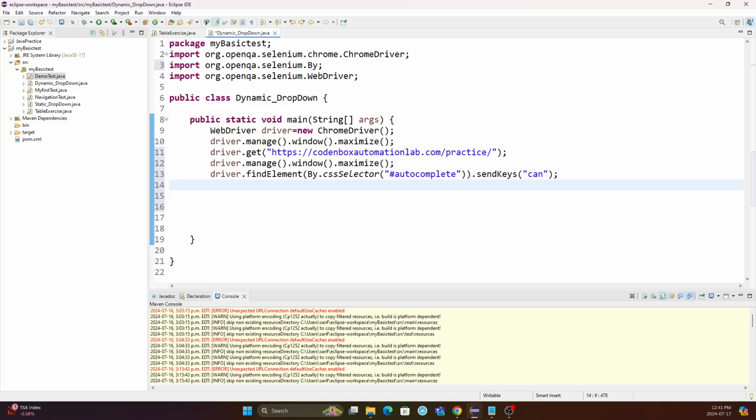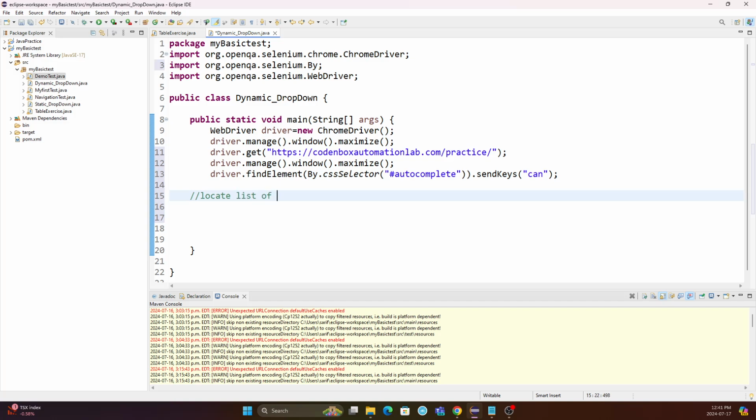So next thing would be, let me put a note over here. We want to locate a list of elements of the search result. That's what we want to do next. Okay, so locate list of elements of search result.